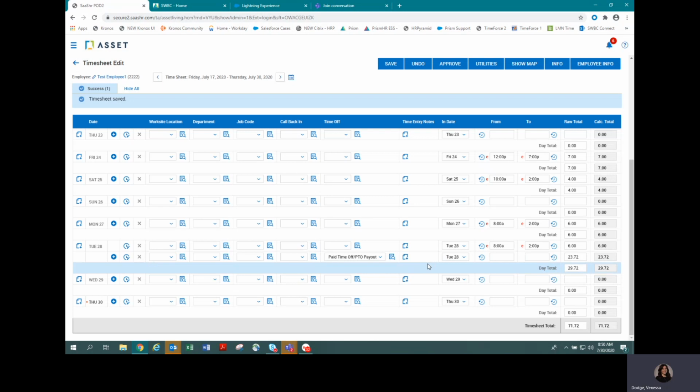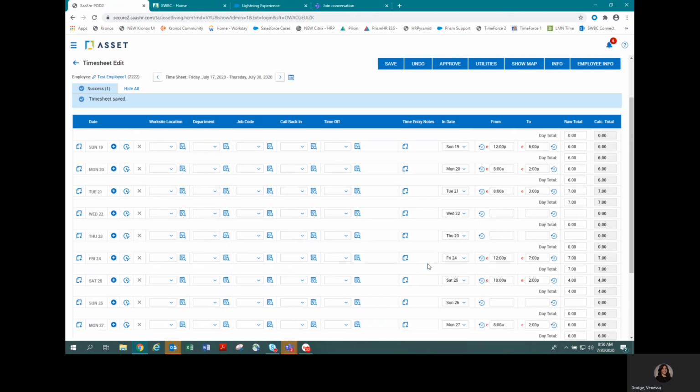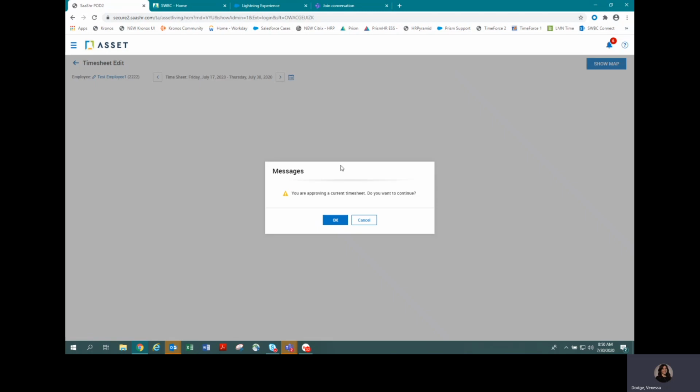Once you are complete with the timesheet, the last thing you need to do is click approve. You need to approve the timesheet. So I know punches are all there, PTO payouts are in there, any commissions, if earned, are in there. I'm going to click approve. The system's going to give you a warning. It's not going to stop you, though. You're approving a current timesheet. That's fine. This is a terming employee, and they're done.